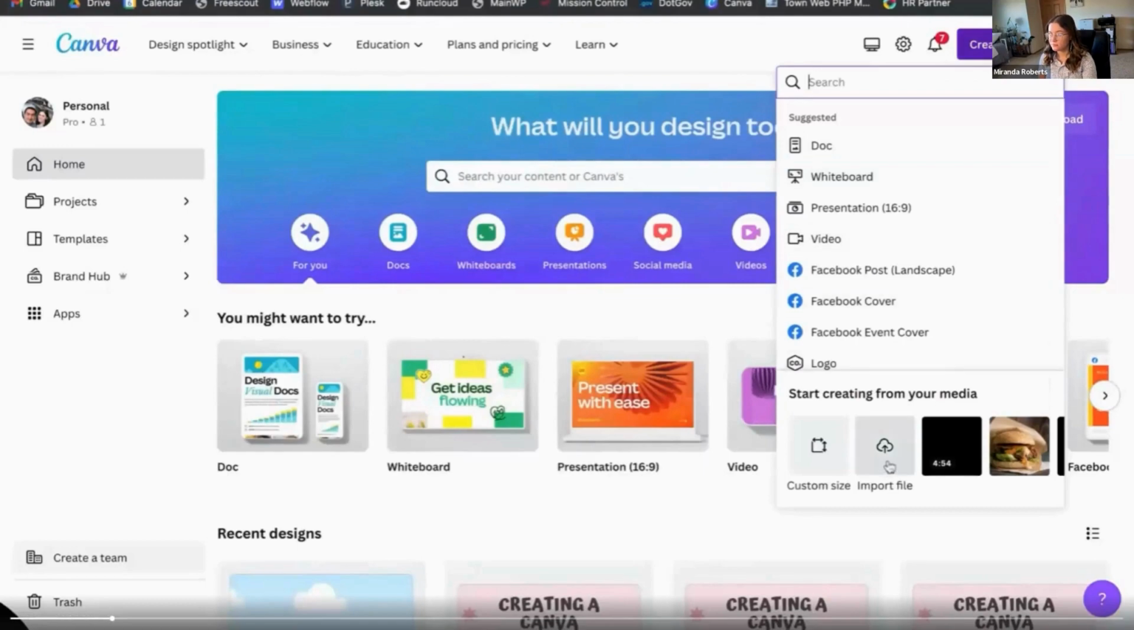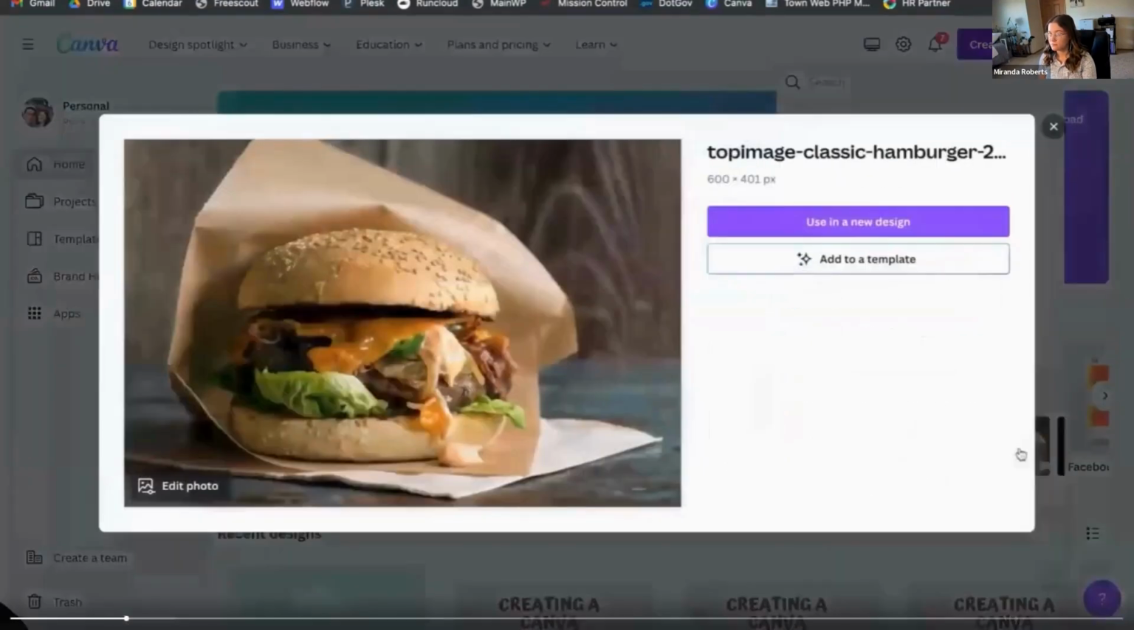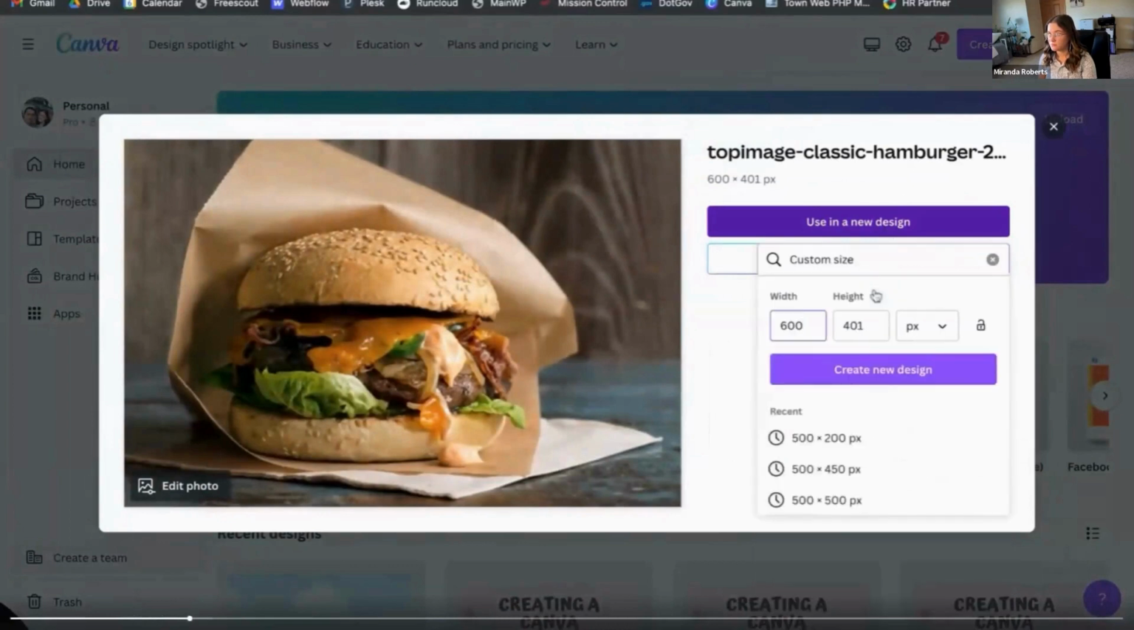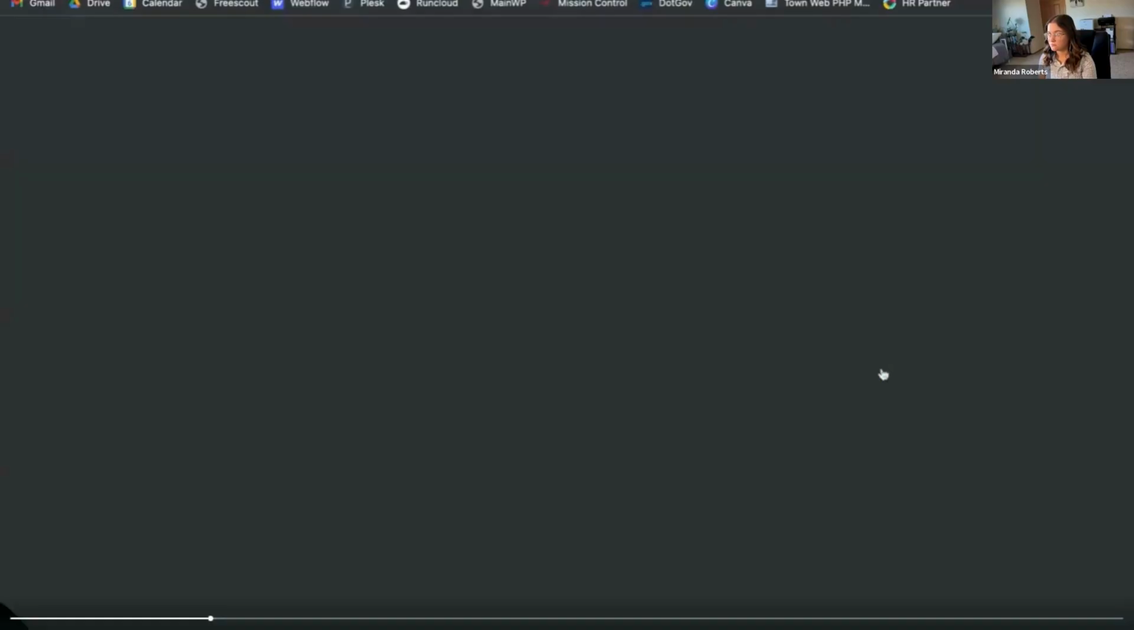And then from here, you can click Import the file and choose the file that you want. So I'll grab this one. And once you have this, you can either use it in a new design or add it to a template. I'm going to click Use in a new design. And from here, you can choose what size document you want to create. So this is going to change depending on what you're trying to create. But if you click on custom size, it's going to automatically size itself to the exact dimensions of the photo that you're using. So I'll use this one.